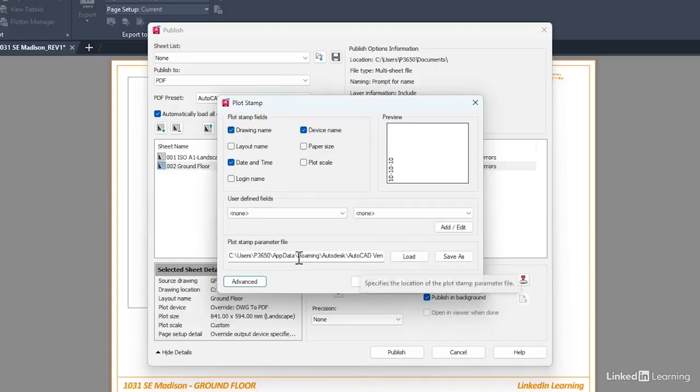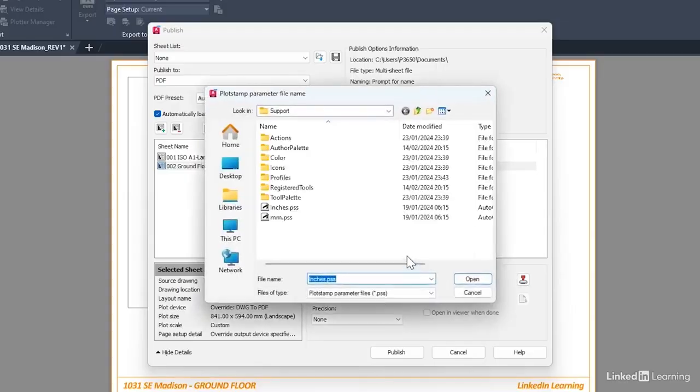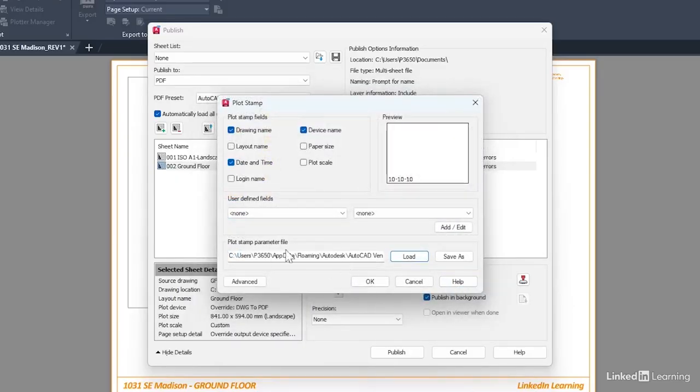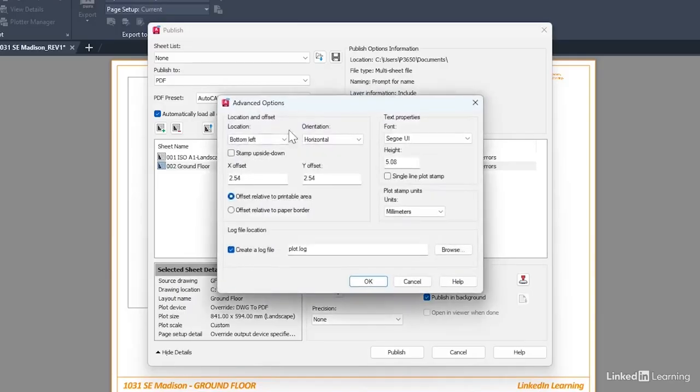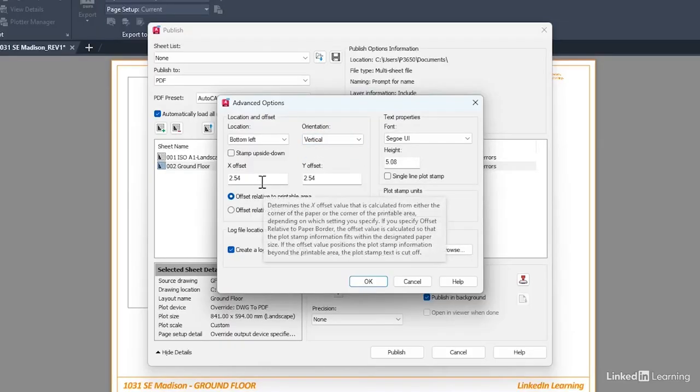And make sure here that your plot stamp parameter file, if you load it up, is using that millimeters plot stamp there. And we'll just open that and it basically applies it to the whole thing. Check on advanced just to check that that hasn't changed anything. Surprise, surprise, when you reset it, it does. So we need to go back and just reset those. It can be a little bit fiddly.